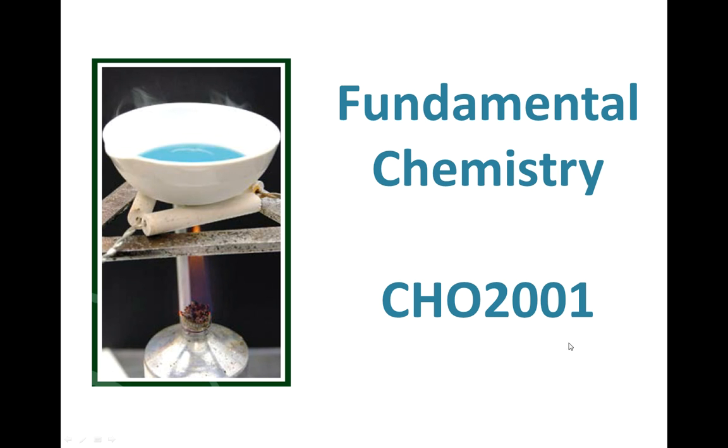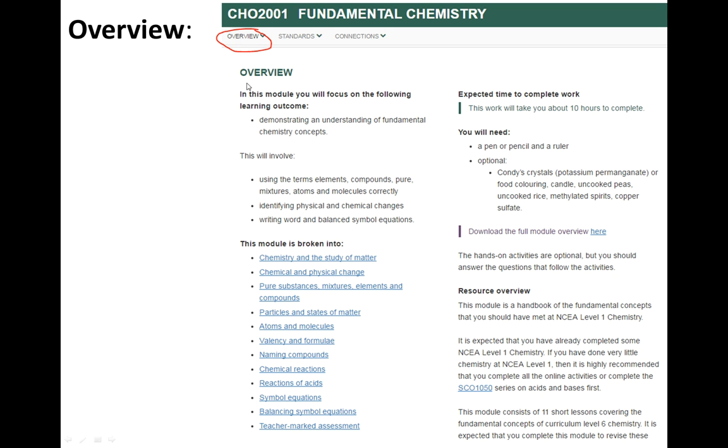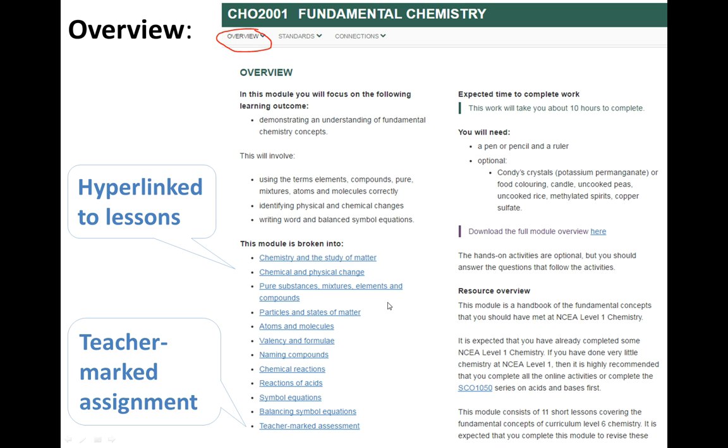And welcome to this introduction of fundamental chemistry. Now, what are you going to learn about in this module? On the first page, you'll see there's an overview, standards, and connections tabs. The overview gives the background, it gives you all the lessons, and they're hyperlinked so you can move around quickly.